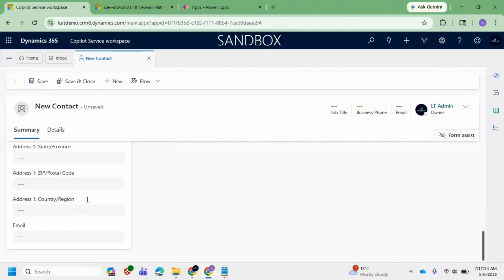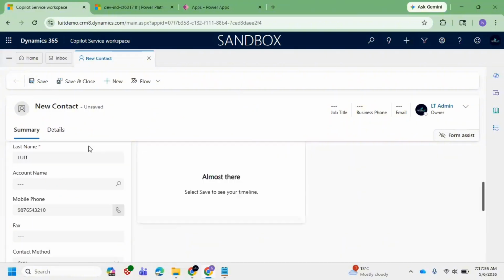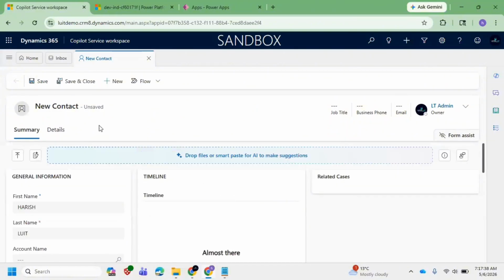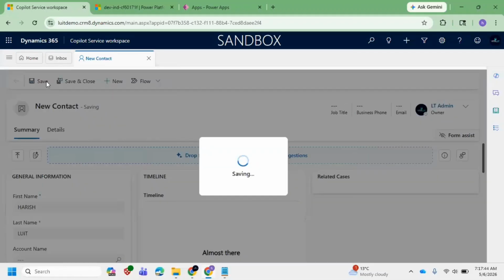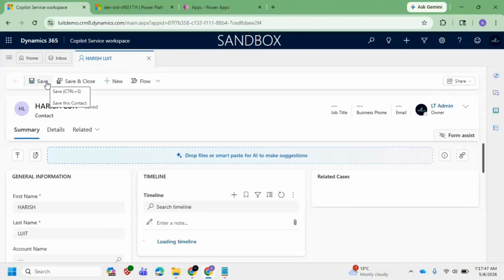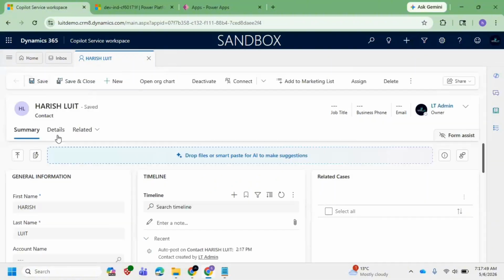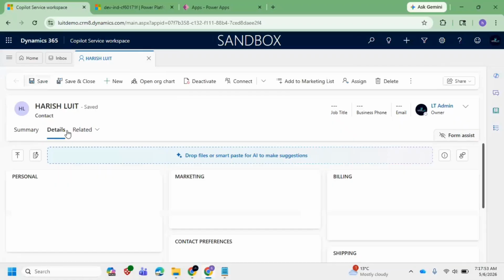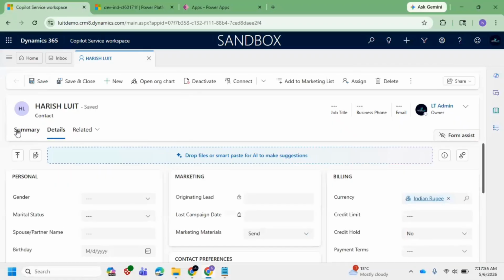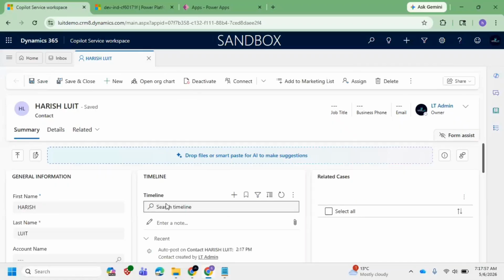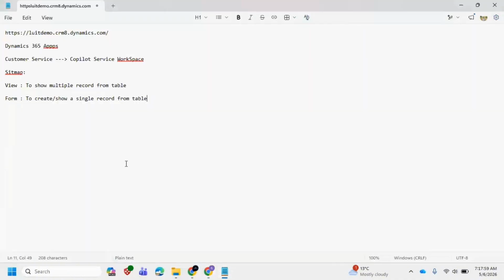Like this you can fill all the details, these are optional. Now if you see where I'm filling on the contact, right? So this is the contact form, I can say. Now on this contact you have summary, you have details. So these things we will call tabs. So within forms you will have tabs.